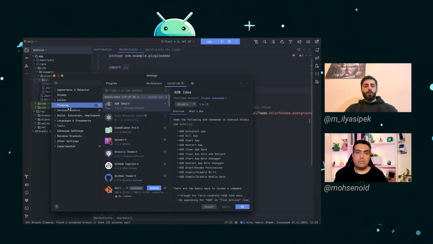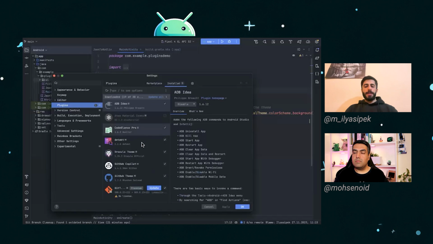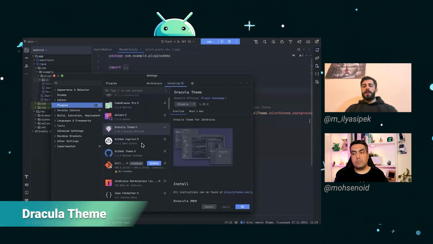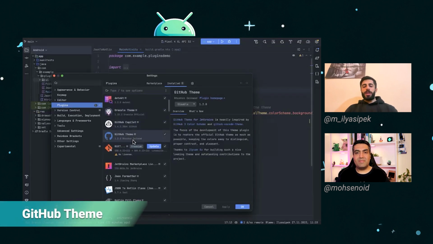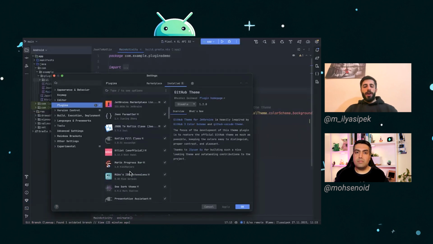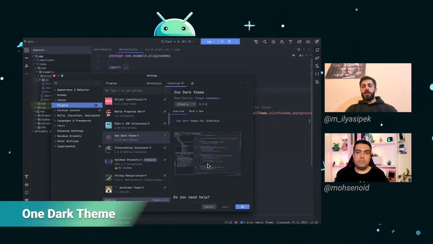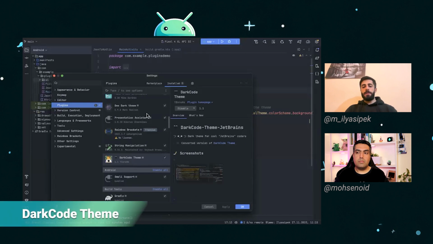So if you go to plugins and then marketplace, you can search for these plugins. You can install Dracula Theme. This is your favorite. The GitHub Theme. This is really nice. It has a lot of good variations. I will show you each one now. And One Dark theme is really cool, a very colorful theme. And finally, this is my favorite, which is Dark Code theme.